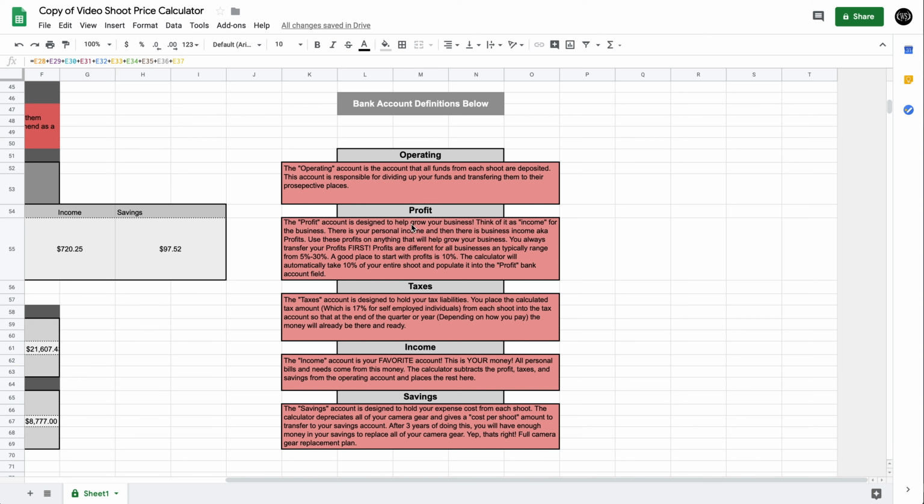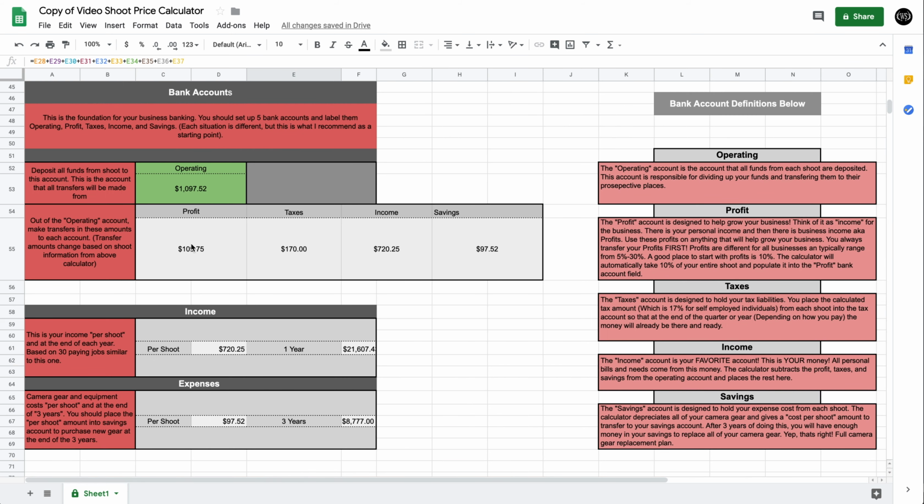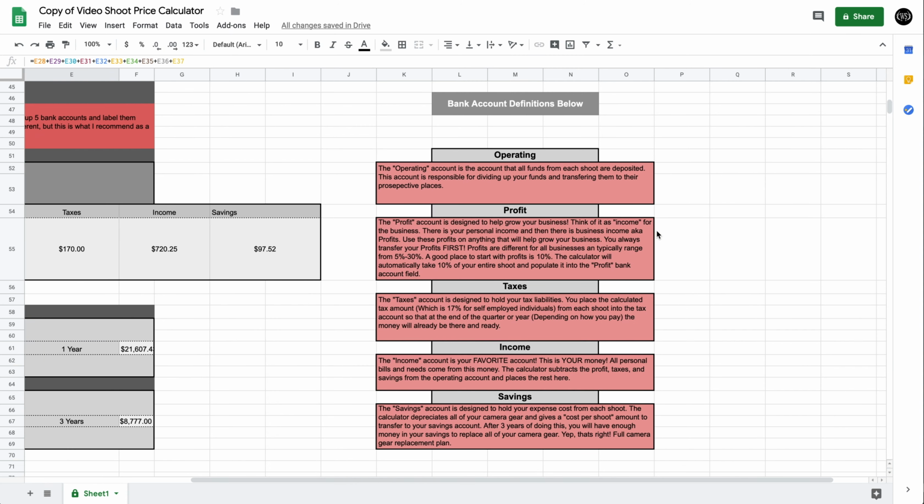And then you have the profit account. The profit account right here, guys, is designed to help grow your business. Think of it as income for the business. There's your personal income, and then there's the business income, aka profits. Use these profits on anything that will help grow your business. You always transfer your profits first. Profits are different for all businesses and typically range from 5% to 30%. A good place to start with profits is 10%.